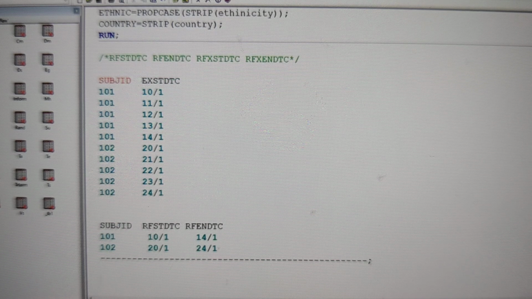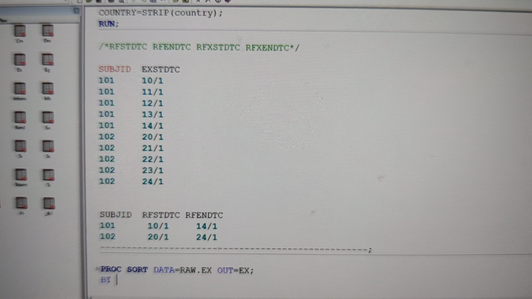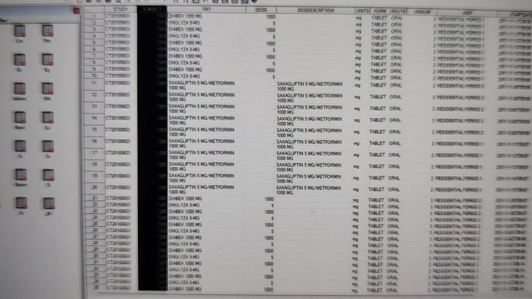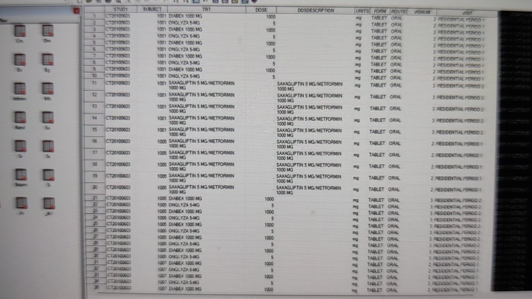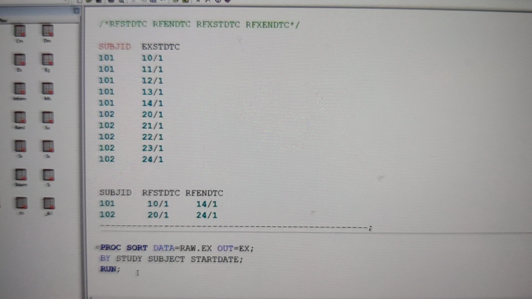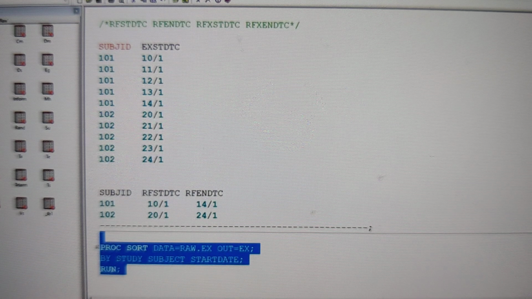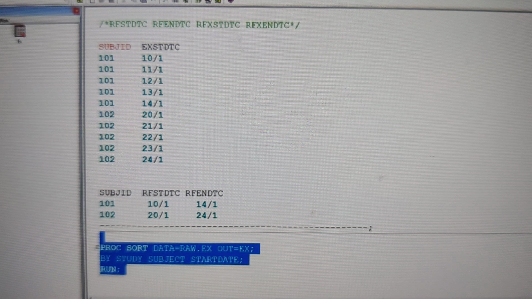First of all, in the raw library, we have the EX data set. I want to sort this data set. Now I'm writing. How to write the PROC SORT procedure? Proc sort. Where do we have the data set right now? EX in the raw library. Very good. I want to sort it by study, by subject, and by start date, because right now we have study, subject, and start date. So the data will get sorted within the study, within the subject, by start date. Now where are we going to have the new data set? We are going to get it in the work library, and by the way, in that we have the EX data set.